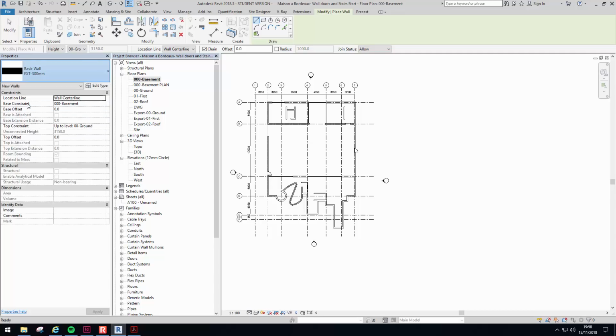So if we select 300, now we've always got to stipulate where it starts and where it finishes. So the base constraint is which level it will start at, so we've got a basement, and the top constraint is where we want it to end, so we've got this at ground floor level. So where it says unconnected height, it stipulates how high that's going to be.